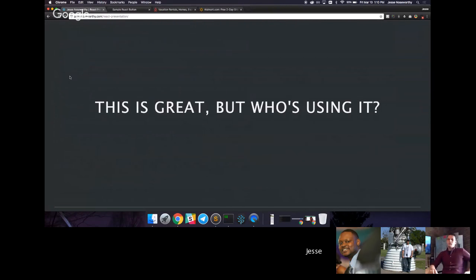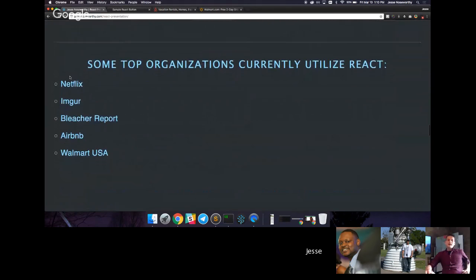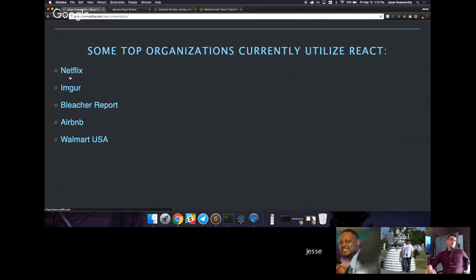But the real question is, it's a great technology, it sounds really good, but who is really using it out there? I think technologies stand by their actual users. So React is built by Facebook, so Facebook is one of the biggest ones that are using it, but we have some other top ones that are using it right now. So Netflix is a really big provider of React. They stand by it pretty heavily. Imgur, PayPal, Airbnb, Walmart USA. So these are all some top organizations that are using React right now, and they're using it really well.